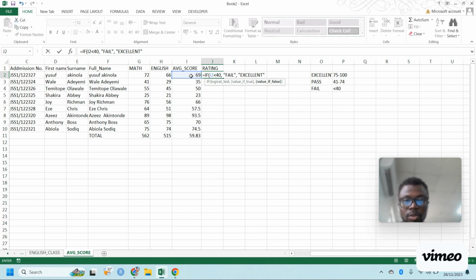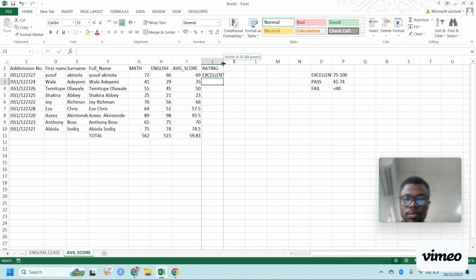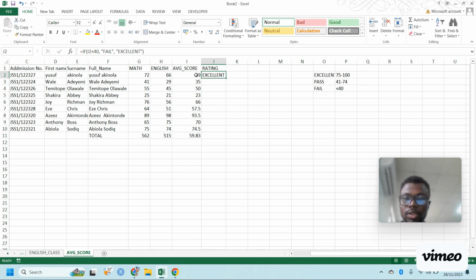Then I close quotation mark, close bracket, and equals. And you see the condition, the value there is greater than 40, so it returns excellent. That's just what we want. We work done, we tell Excel to do.